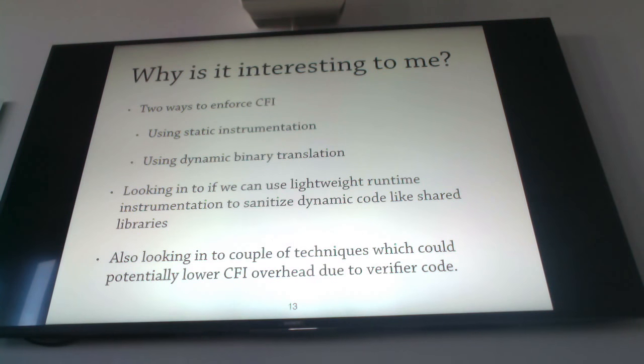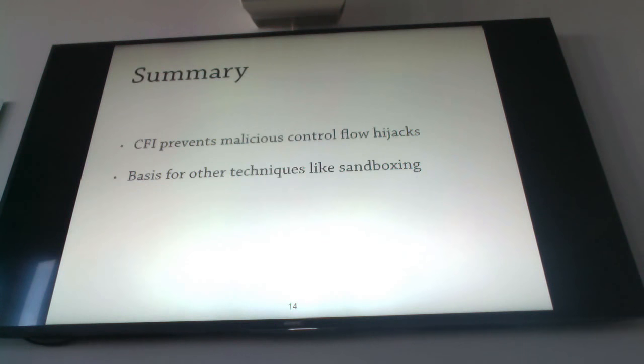I'm also looking into a couple of other techniques which could potentially lower CFI overhead due to instrumentation, but it's still very experimental at the moment. So I think it might be another talk, hopefully, if it works out. So yeah, that's about it. The summary is CFI restricts control flow, and is a basis for other techniques like sandboxing.